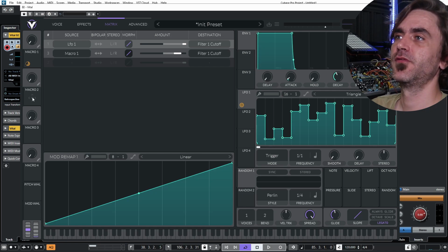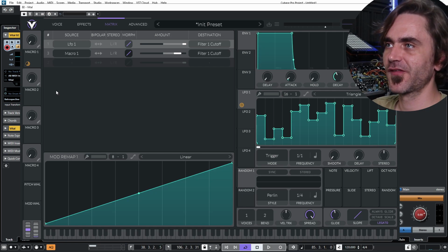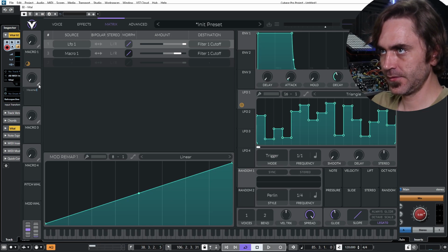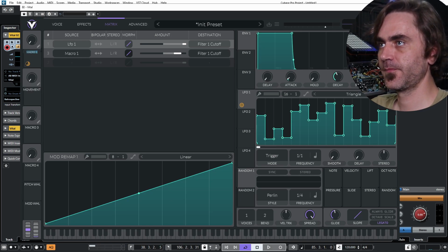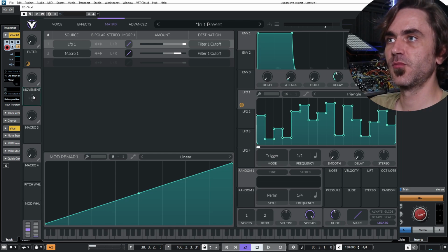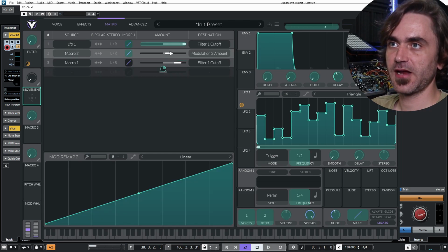Use macro 2 for this, just to keep things a little bit more concise, because this is sweeping our filter. So macro 2, let's call this movement, and let's call this filter. So let's set this to modulate this amount, macro 1 over here.